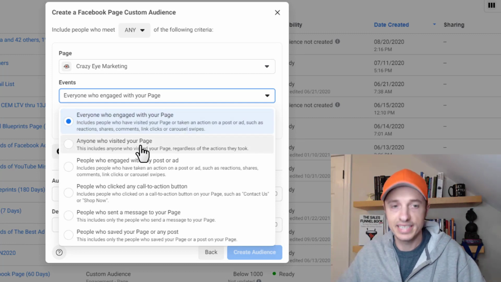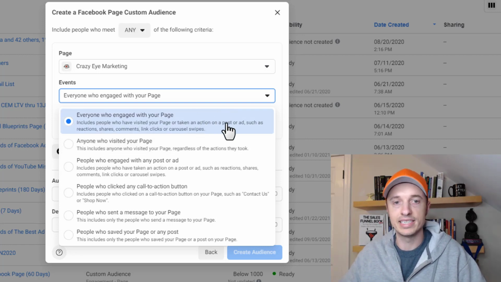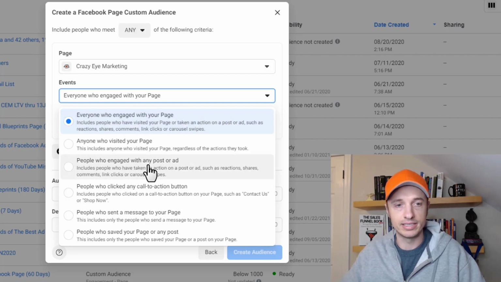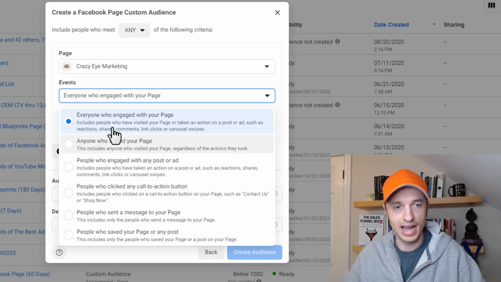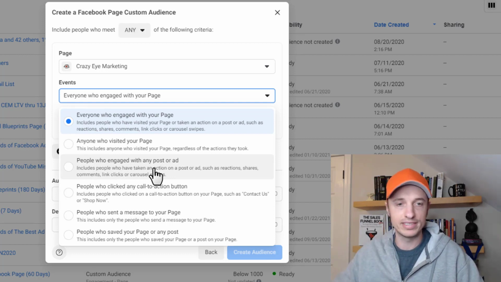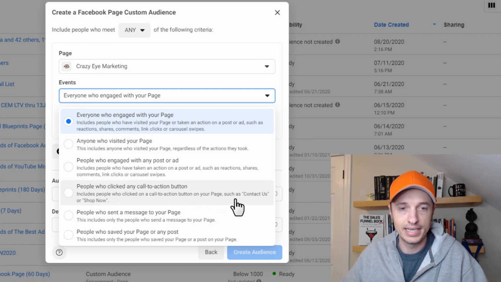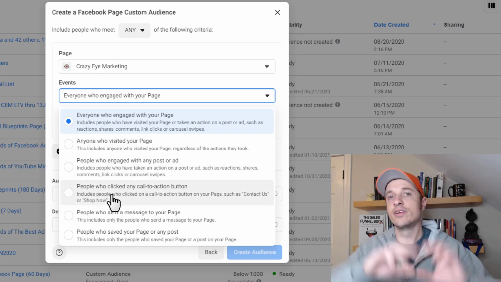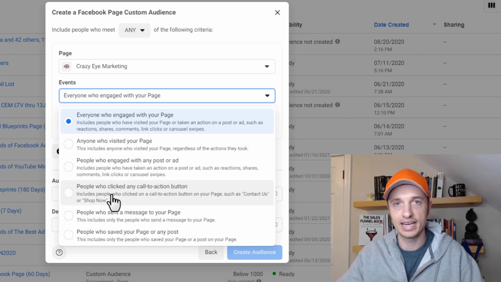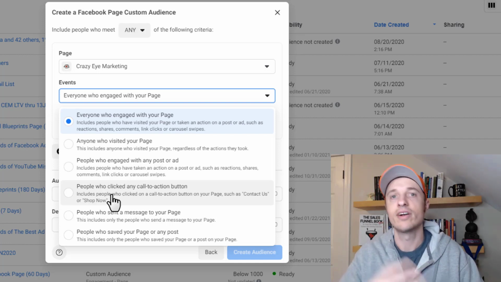Coming on here, anyone who visited your page, so this time they have to actually land on your Facebook business page. Conversely here, if they see an ad or a post or something like that, they'd be captured in this audience. People who engage with any post or ad, so this is like page plus post or ad equals engage with your page, right? So this is the next group of people that have engaged with something but didn't quite visit your page. People who clicked any call to action button includes people who clicked on a call to action button on your page, such as contact us or shop now. So these are people that have gone the next step. They've engaged with your page and they've clicked on a button to visit your website or contact you or send you a message or something like that. So they're another step down the funnel of interacting with your business.